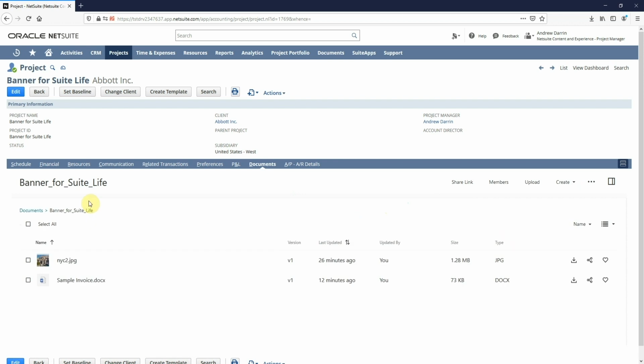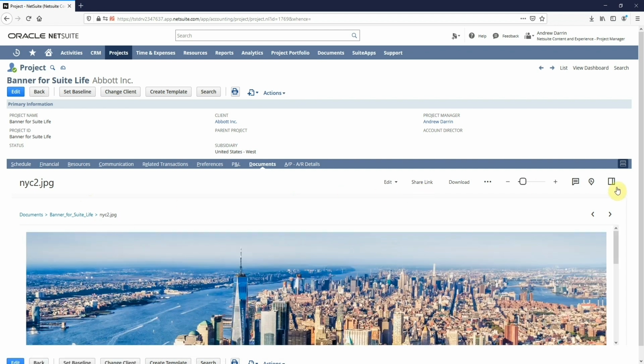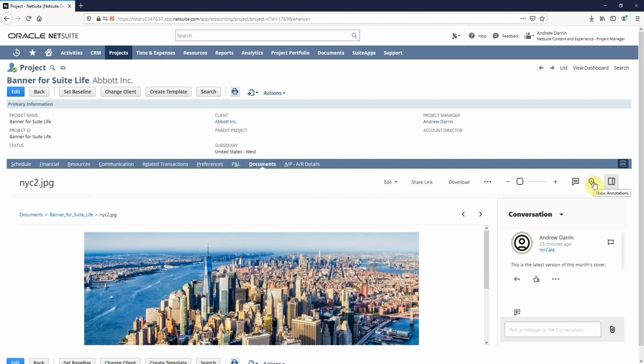In addition to editing shared files, NetSuite Content and Experience offers the Conversations tool. Here, I can do things like view my annotations and make annotations right on my content. I can also highlight specific areas of an image if I choose to. I can also start conversations with colleagues.